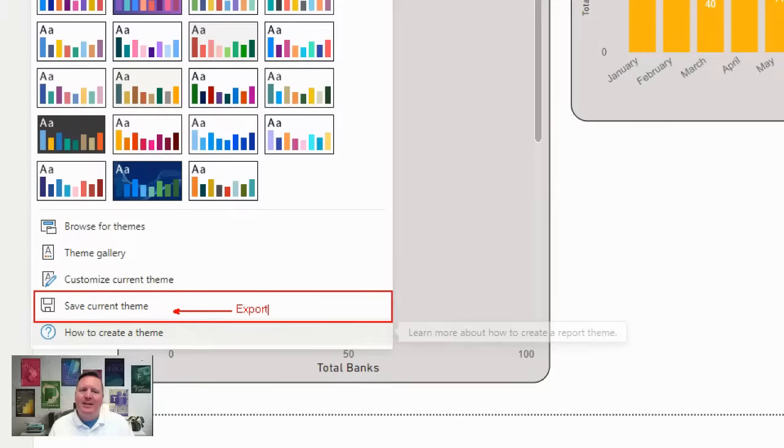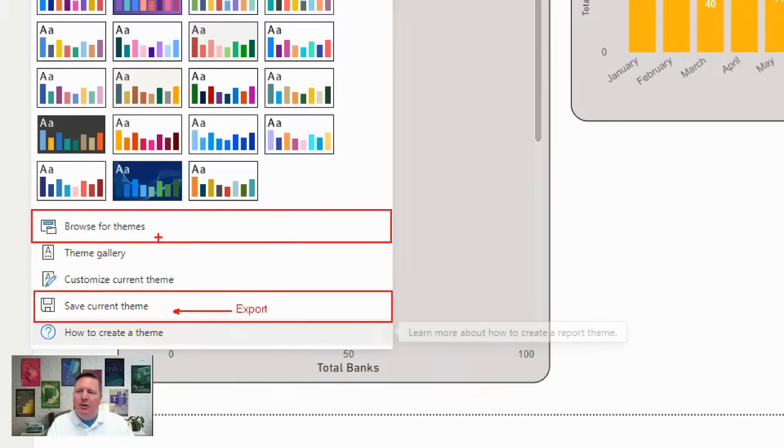It will then allow me to save it as a JSON file. And then I could use that JSON file and hand it to other colleagues that I work with, and then they would be able to use the same theme that I created. So this is how you would export the theme. And then one of my colleagues who takes the theme from me, the file that I create, they would select Browse for Theme to then import it.